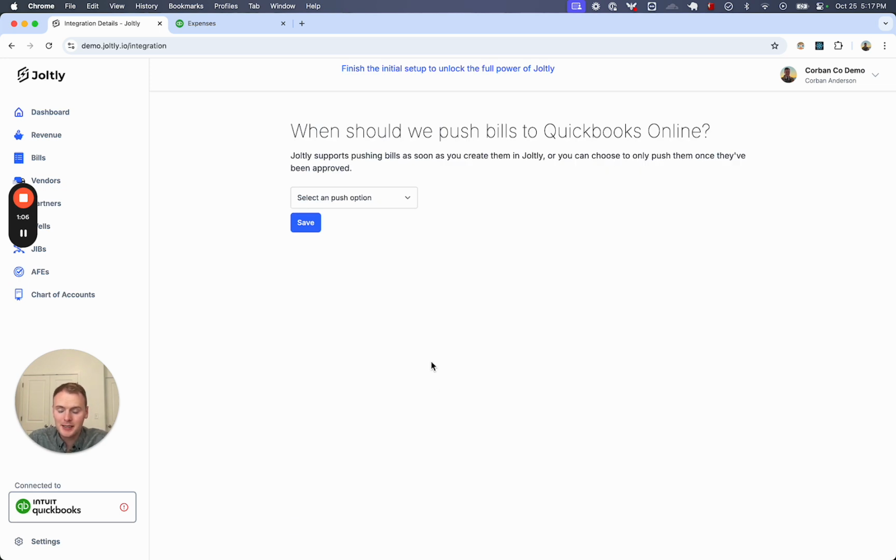Okay, now this one's actually important, is when should we actually push our bills that are made in Joltly to QuickBooks? You can push them as soon as you create it in Joltly, or you can do it after all the approvals are finalized and everything's good to go. And this is what most customers do because they like to utilize the advanced approval policies and workflows that Joltly has. But for today, I'm just going to set it to when they create so that we can see it all work live.